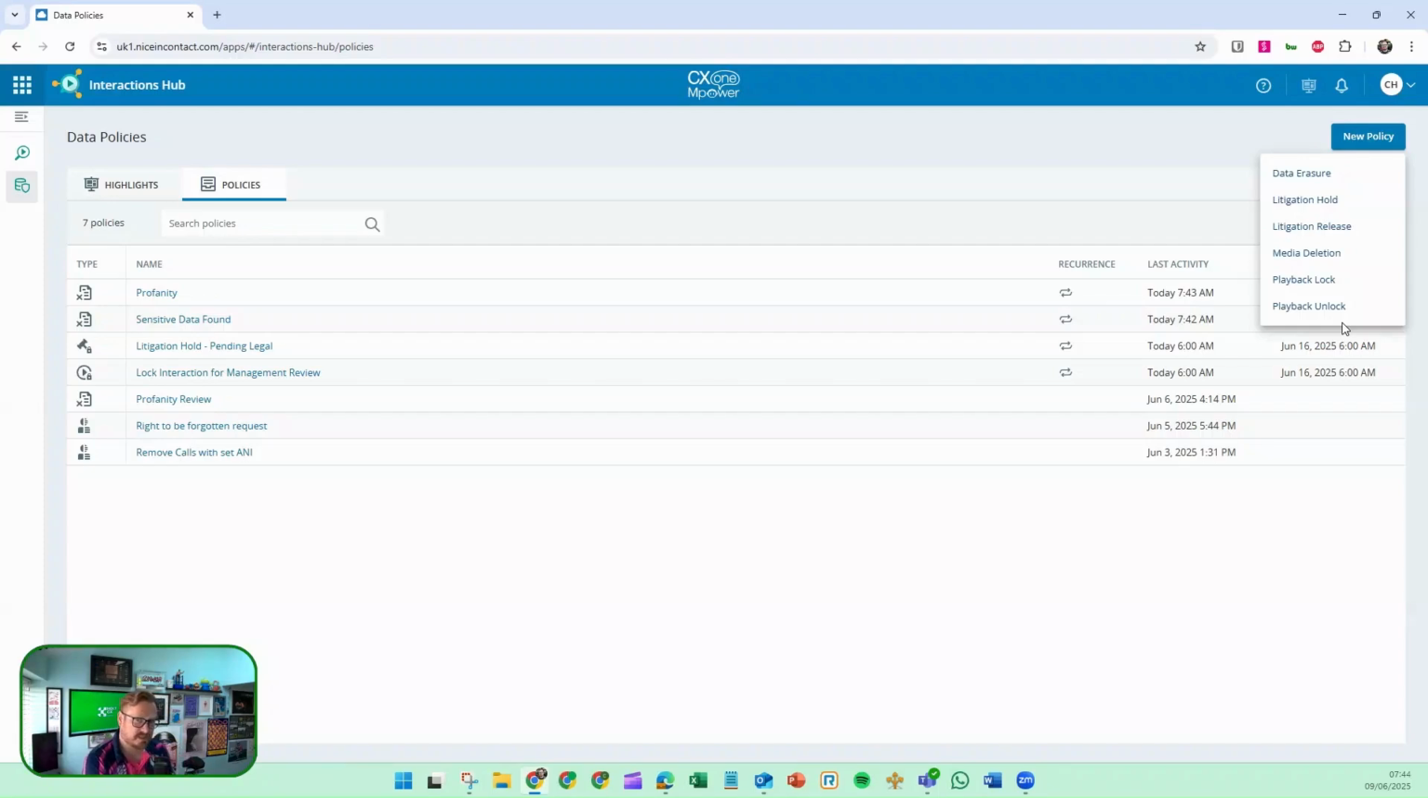Media deletion means that we keep the metadata, but we release the media. So we delete that media. So where we have that profanity, we might not want that recording. And playback, lock, and unlock. So if you are needing to review something, I've got one here based on a certain disposition that locks for management review, that will lock that playback further.